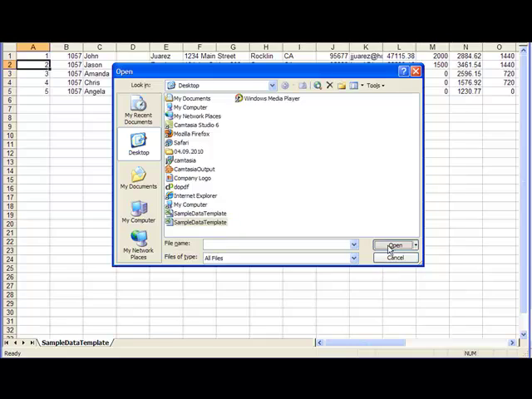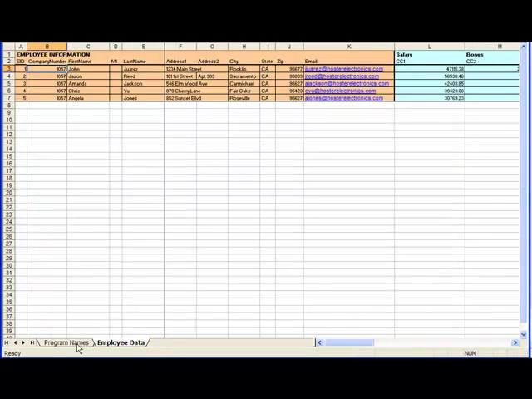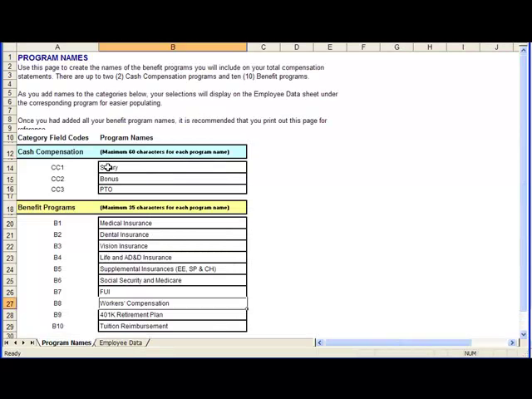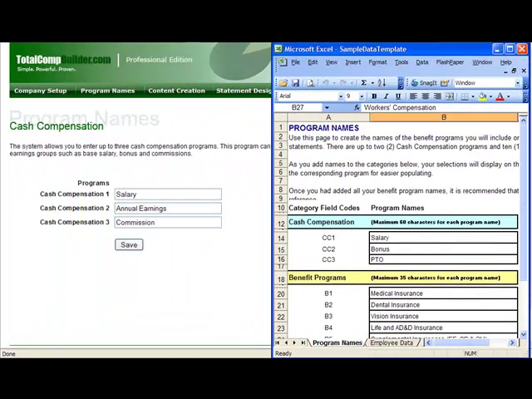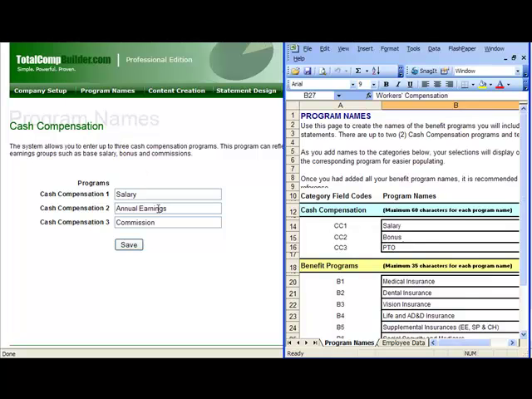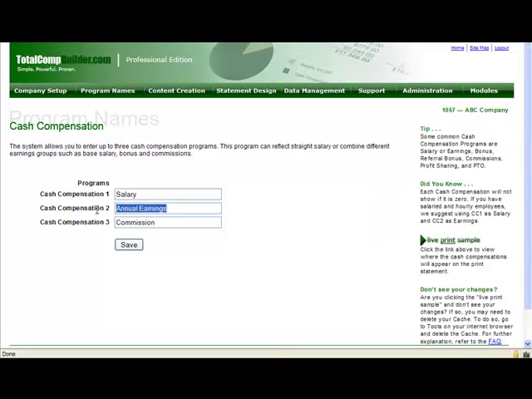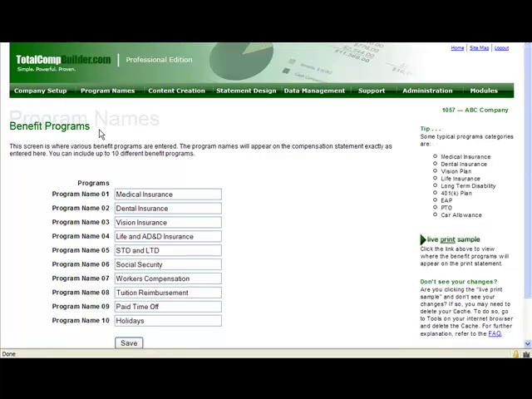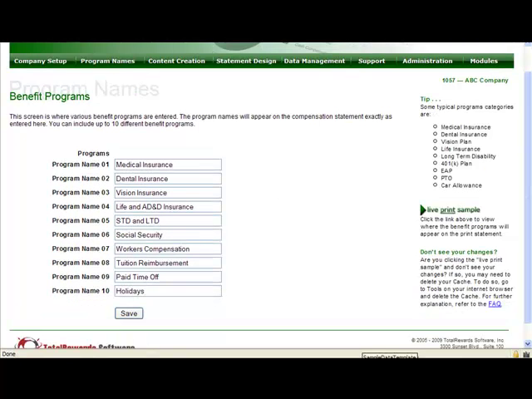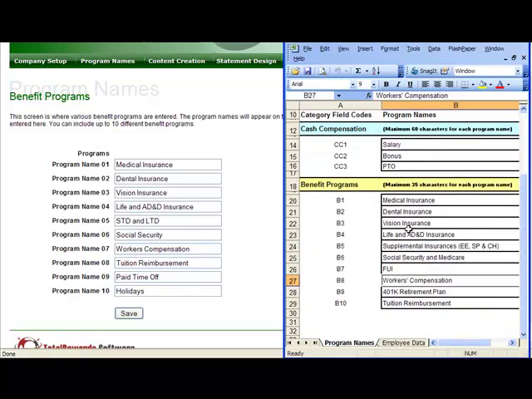Now if we go ahead and open up our original file, and then down here we go to Program Names, we'll see that we have salary, bonus, PTO. So what we'll do is we'll make that change here. And then save it. And then we'll do the same thing with benefits. Those might be out of order as well.